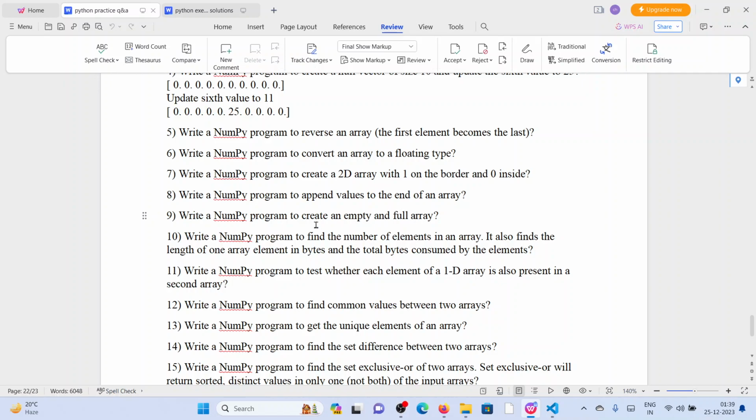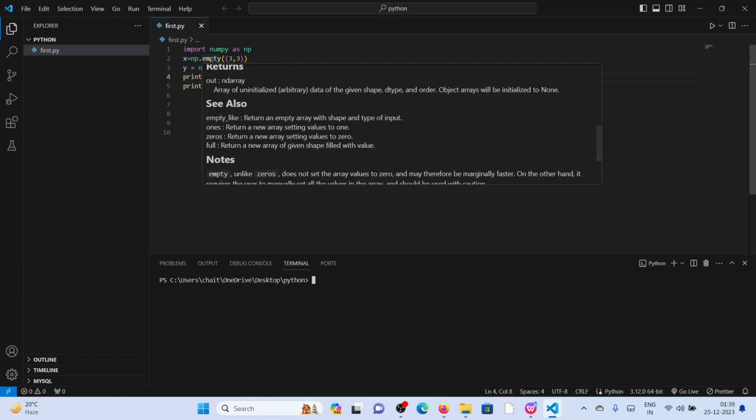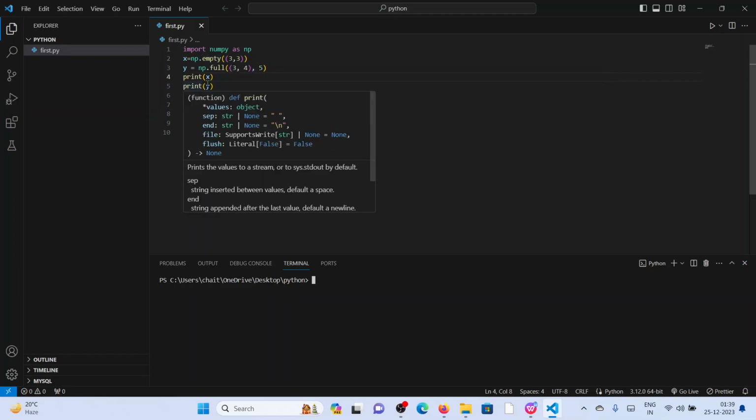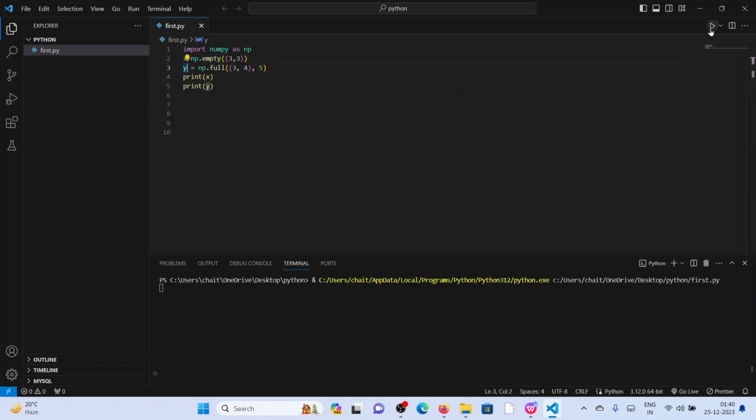Ninth one, write a NumPy program to create an empty and full array. Okay, how to create an empty and full array using the empty function and the full function. Simple. See, numpy.empty and the full function. I will explain in one minute. Just check the output now.